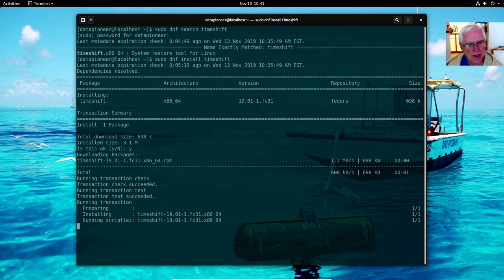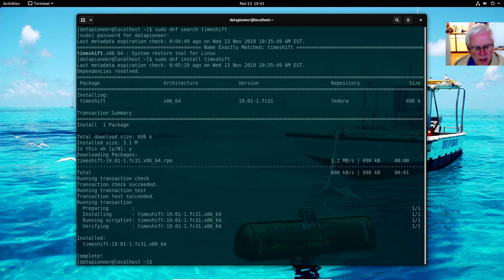Yeah, this is a nice system restore application. It does not restore your home directory and root's home directory, although you can ask it to do that, but that's not what it's designed for. It's really not a backup for your home directory. It's basically a system restore tool. And so it says it's completed, so let's go ahead and exit here.